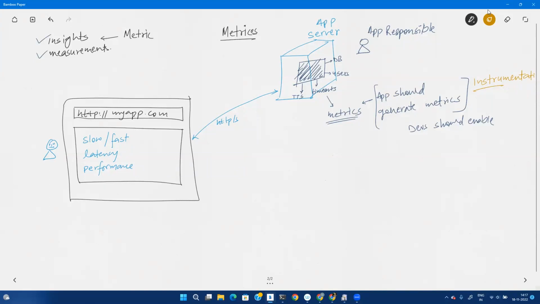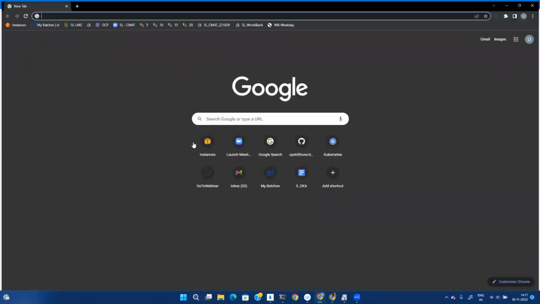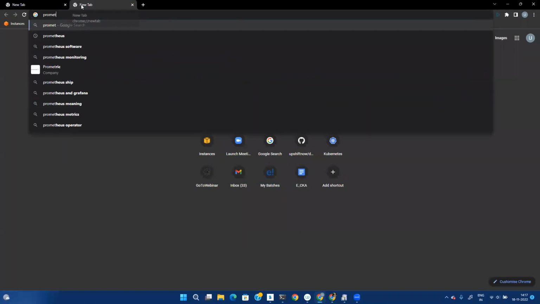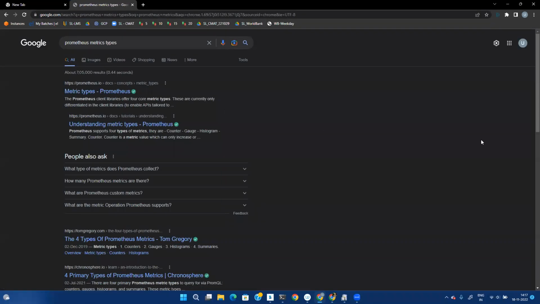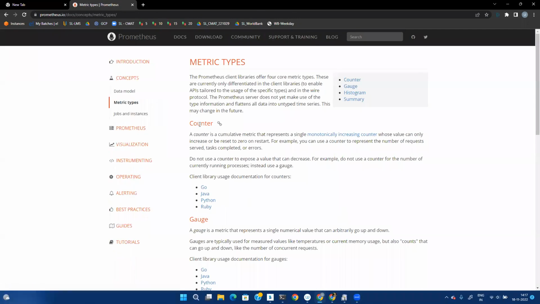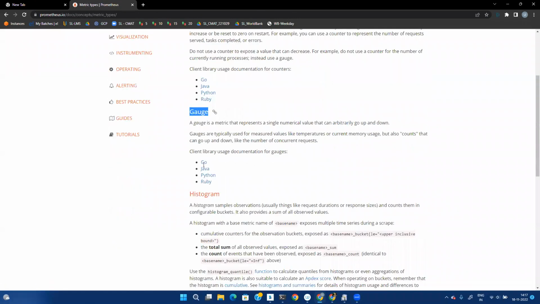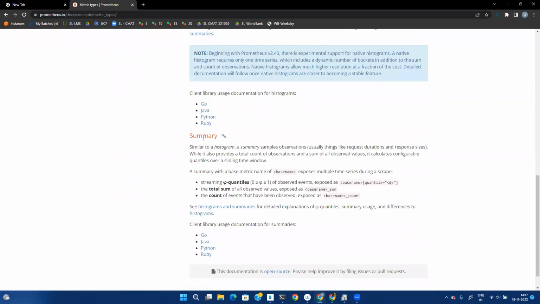So now there are many kinds of metrics, but mostly there are 4, which actually Prometheus talks about. So there is gauge, right? There is counter. Let's take a look at official documentation. Prometheus metrics types, right? So there is counter, there is gauge, there is histogram, and then there is summary. These are 4 types of measurements.